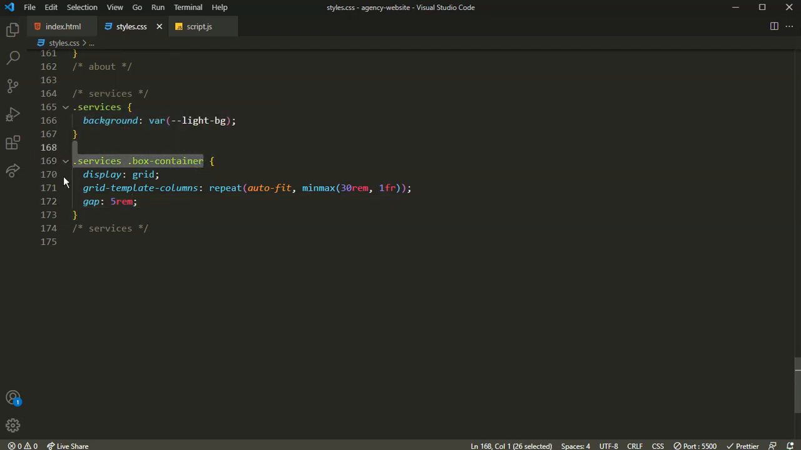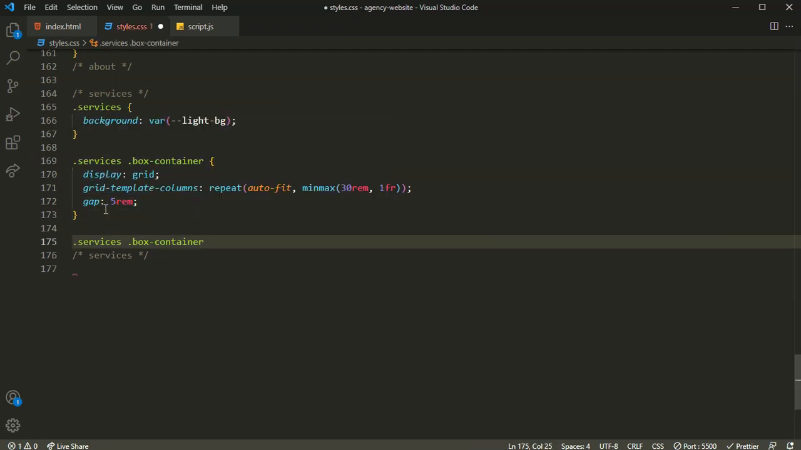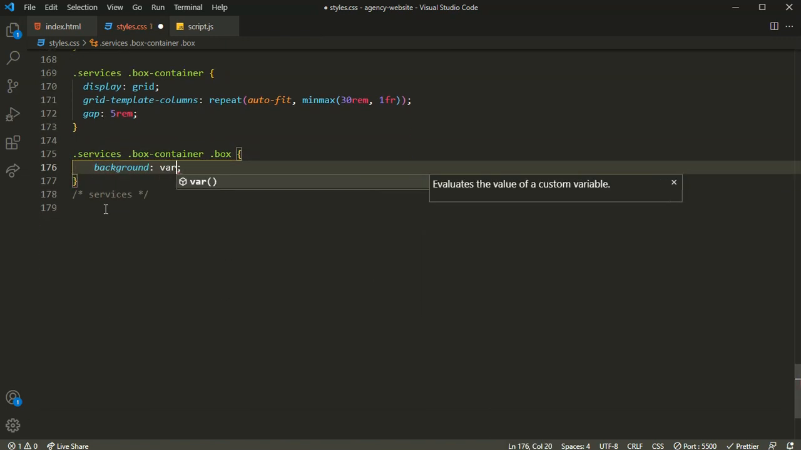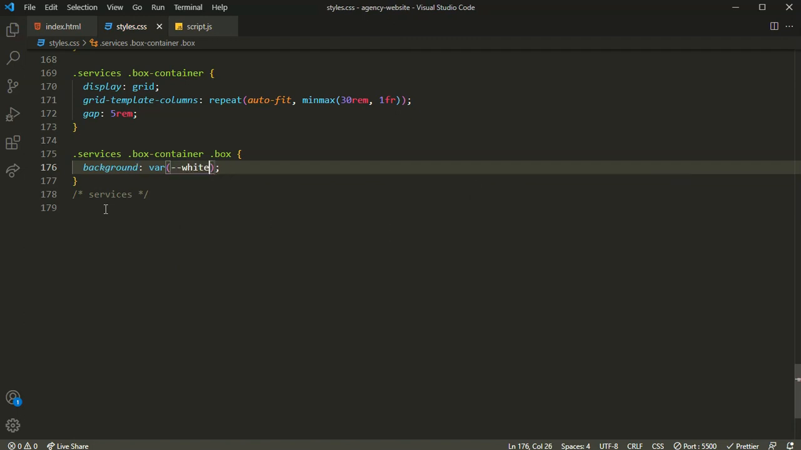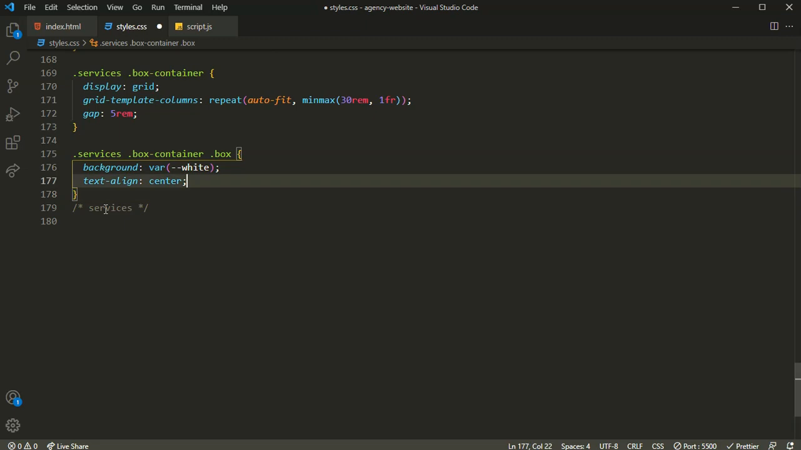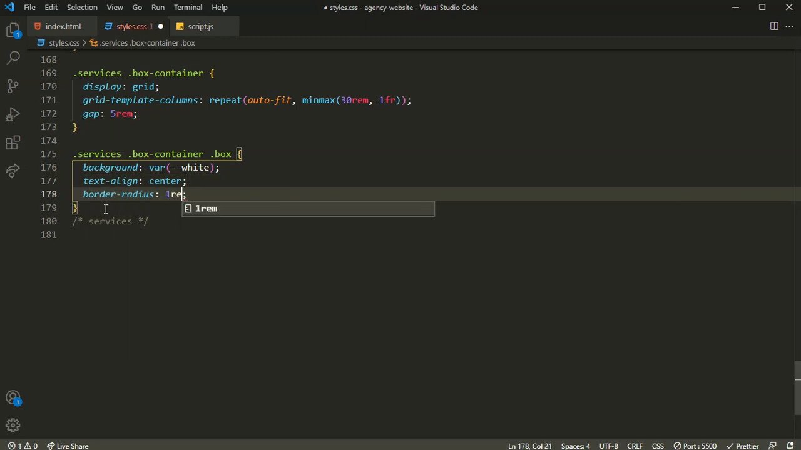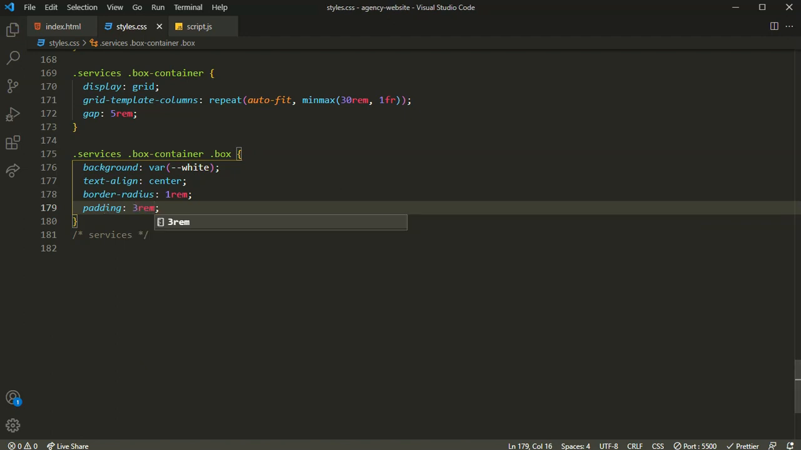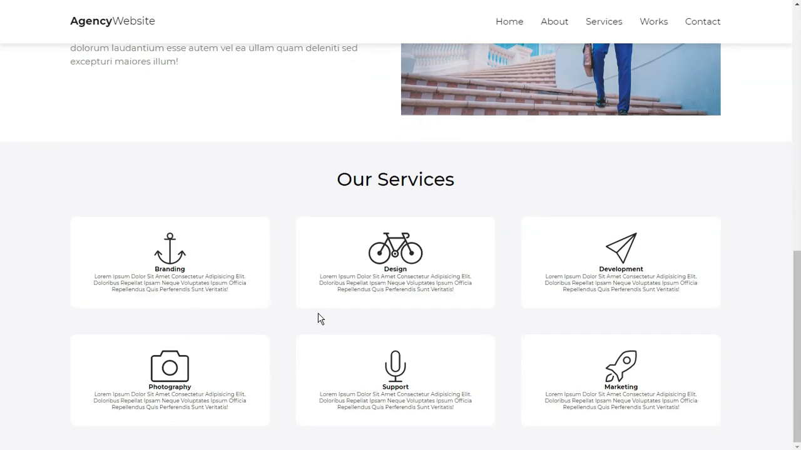Alright, let's select box. I will set the background to this variable white. Text align to center. Border radius to 1 rem. Padding of 3 rems. Let's see. Alright, there we have it.